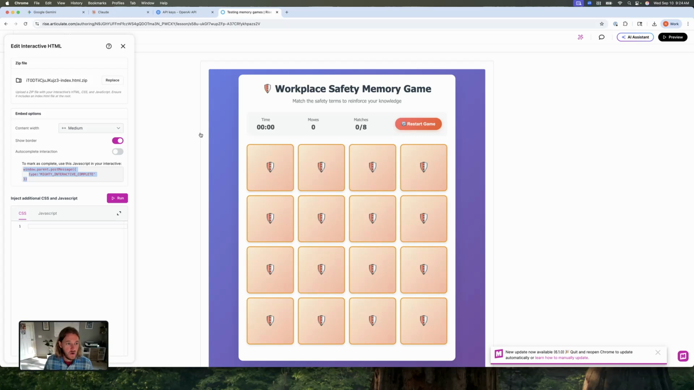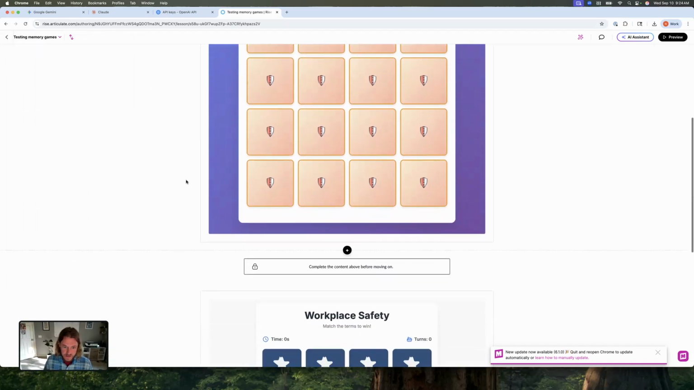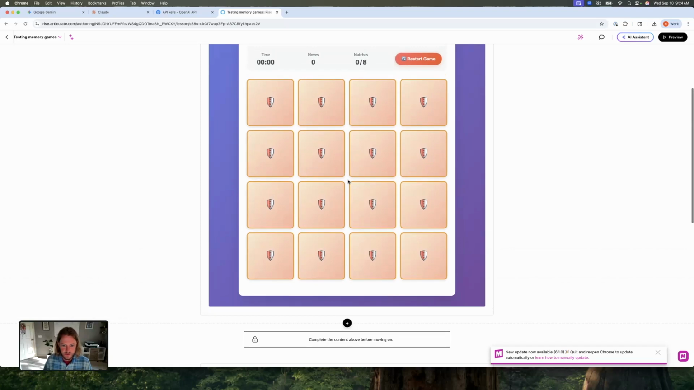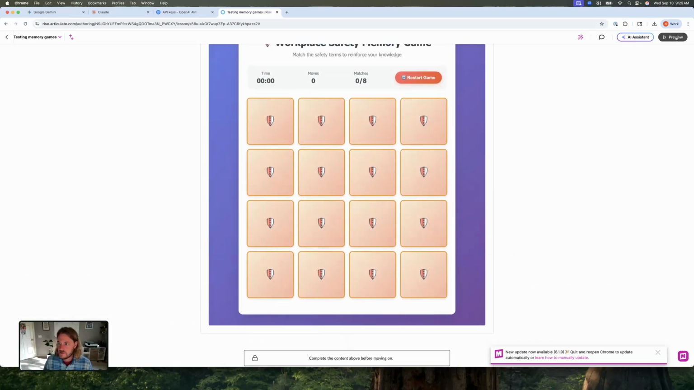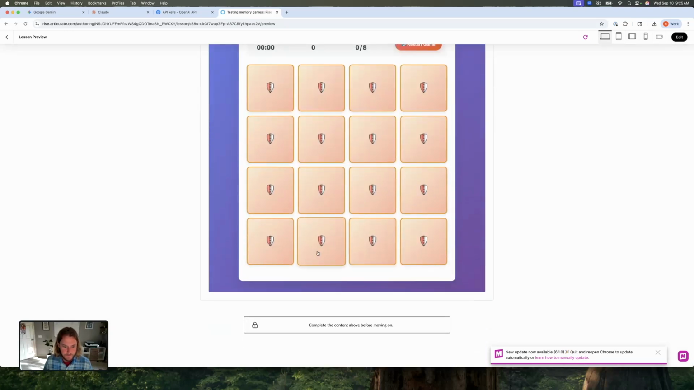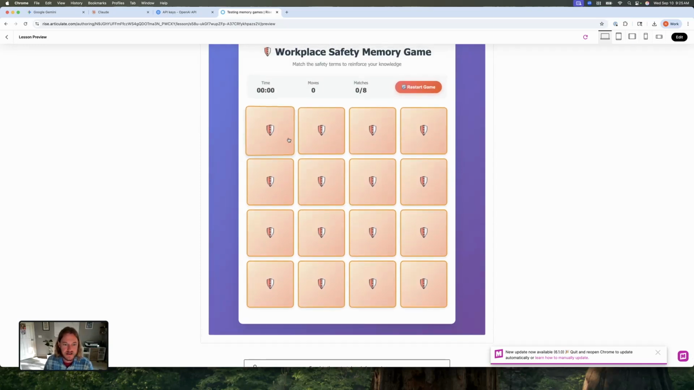So now when I go into preview, what should happen is I'm not going to be able to click the continue button until after I get all of the matches, which is going to force me to do a matching game, which I'm a little nervous about, but let's do it anyway. All right, let's see. Yep, no button to continue. That's a good sign. Let's put in our matches and see what happens.